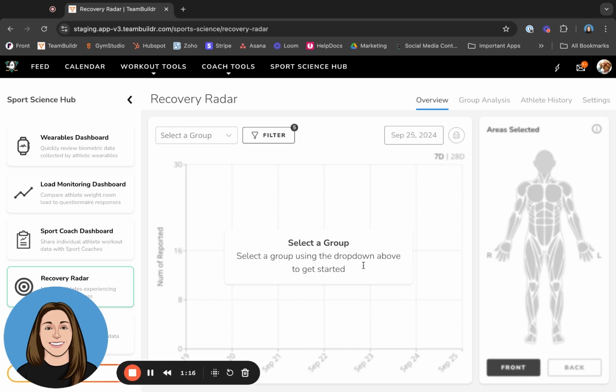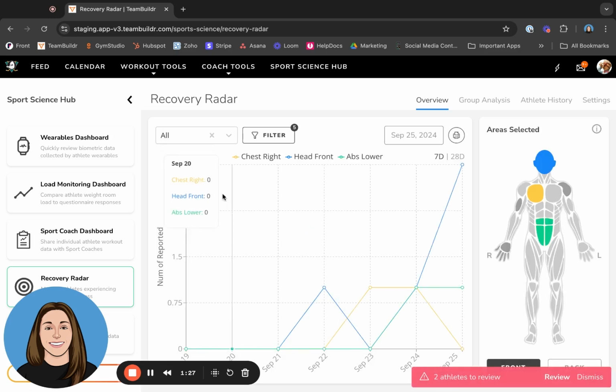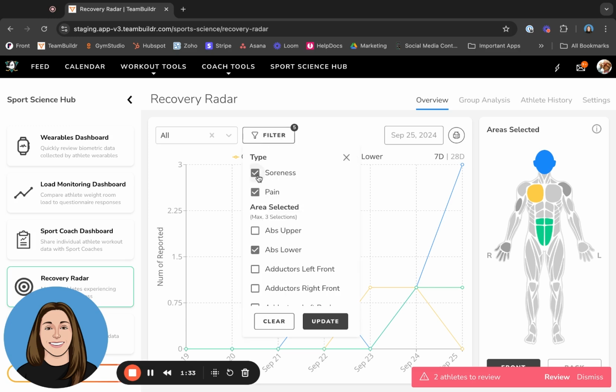So if we take a look at the dashboard, we can see that we're first going to start by selecting a group of our athletes. So we're going to click the drop down and we're going to select all. We then have the ability to filter on which body parts we want to see. So if we click this button right here, we can choose to look at pain and soreness, or we can select one and simply look at pain or simply look at soreness.